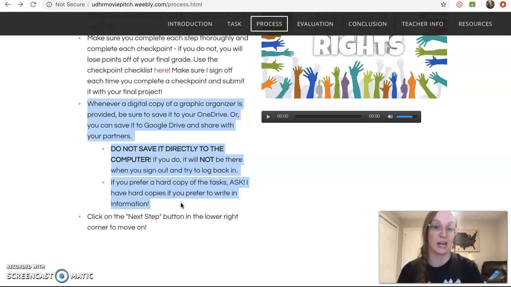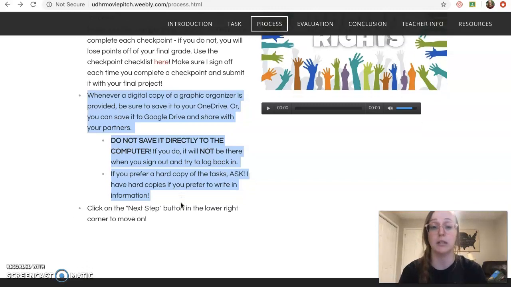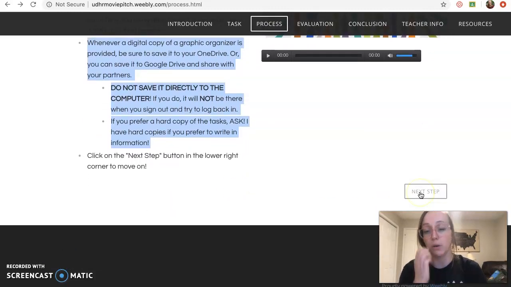You can share it with your classmates if you convert it to a Google Doc and upload it to Google Drive. Everybody can work on it at home if you want. Or save it to a USB. That way you know for a fact you will have it when you come back to class. Okay? Keep that in mind. Very important. I am not responsible for any work lost. You are. So we're going to hit next step, and we're going to go to step 1.